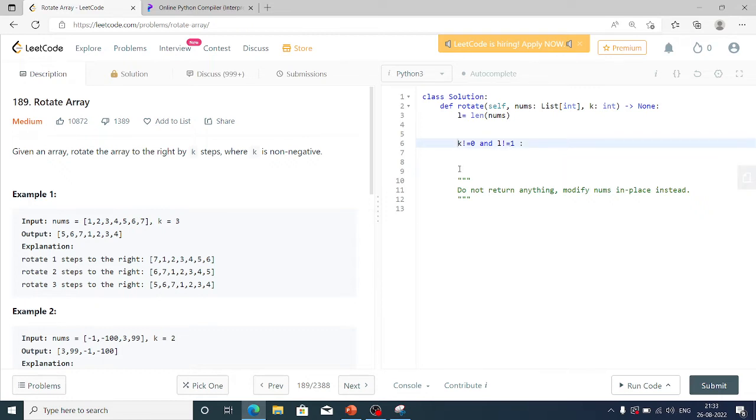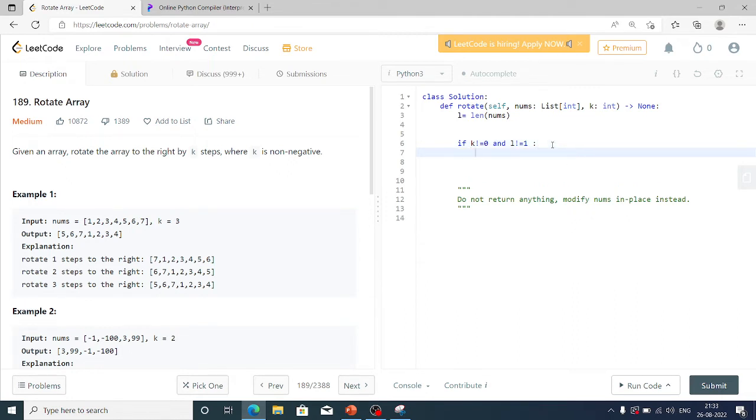Now in this case, first of all let me put it in the if clause, because these two conditions are satisfied: k is not equal to 0 and L is not equal to 1. This is the best case. In this case, if both are not equal to 0 and 1 respectively, then we have to move it to the right. Now they have mentioned, as this comment has come up, that we should not return anything; modify nums in place instead. You directly need to modify the array, this nums, and you don't need to return anything.